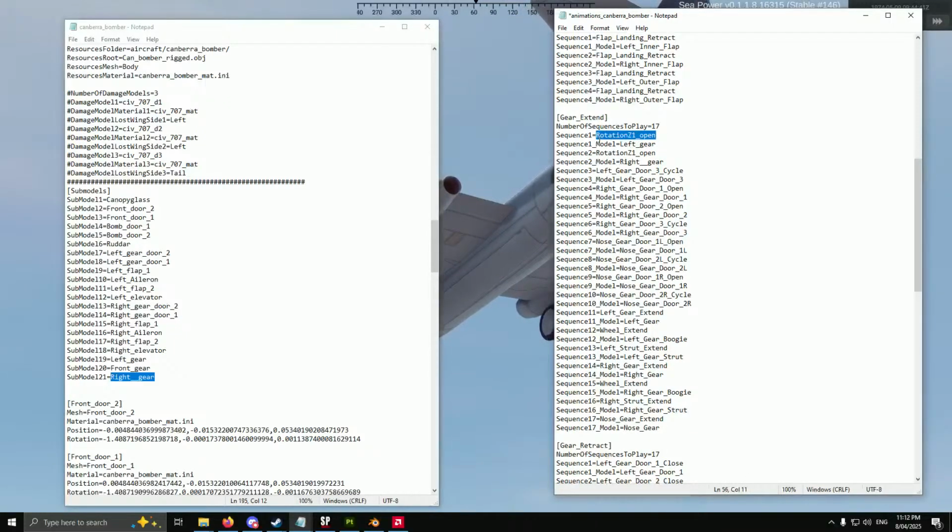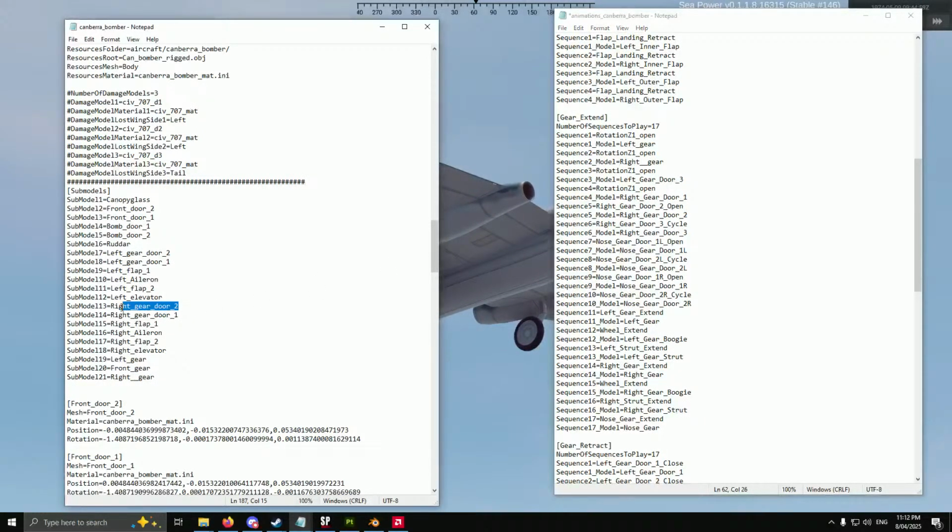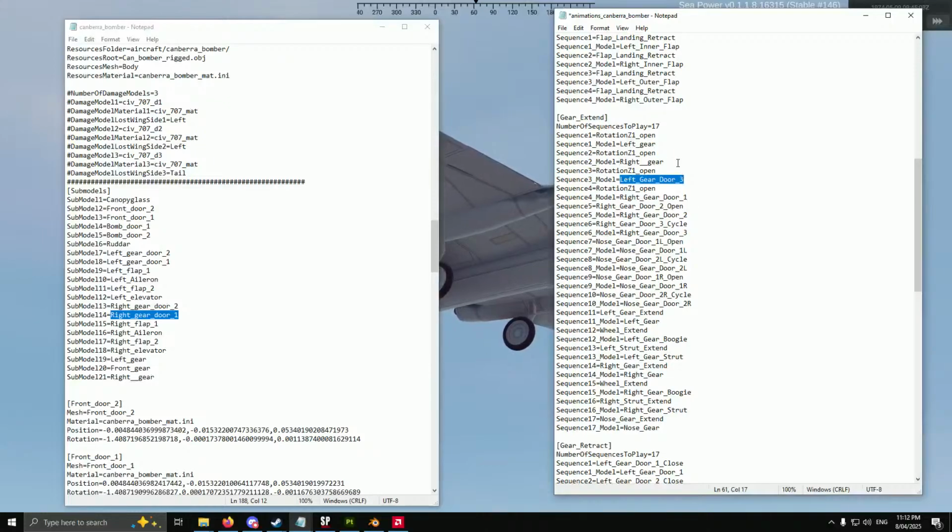Next up, this will be for one side, and I'll work out the other side in a second. So let's just go and model, boom.